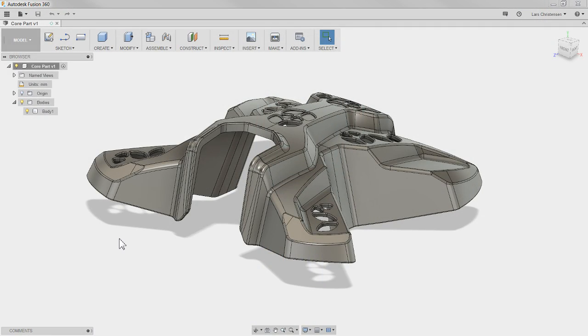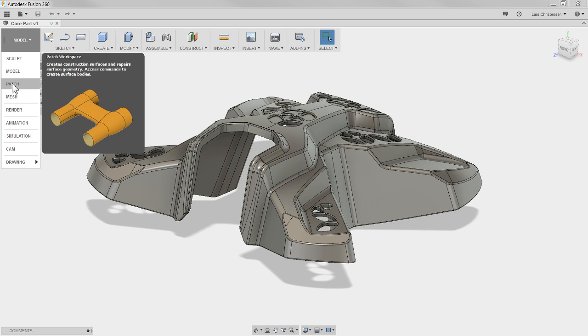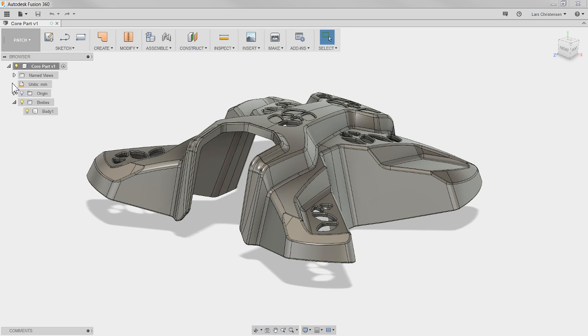I see we got 38 people. That is awesome. So what we're going to be working in here is the Patch Workspace. At least that's what I'm going to choose to do for this.